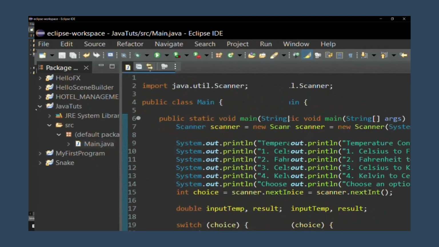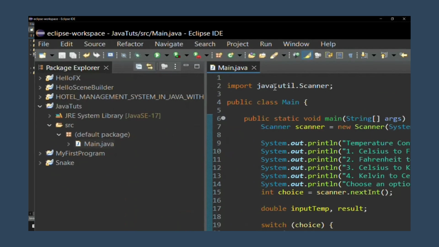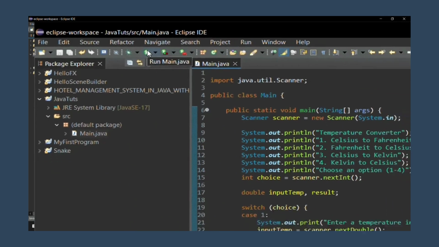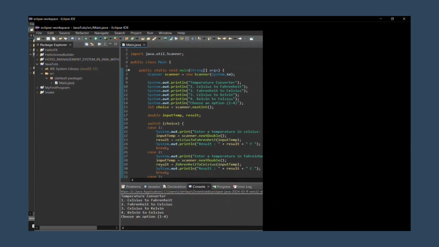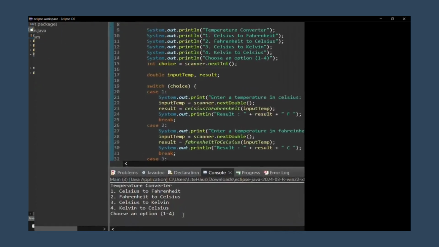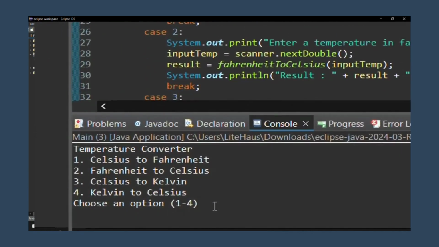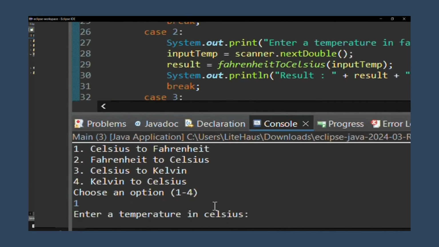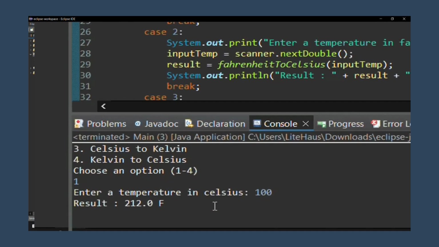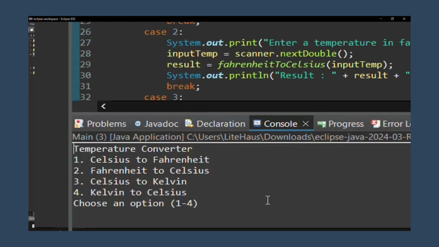Okay, that's it. So I'm going to run the program, and you can see in the console window we have Temperature Converter as a title for our program, and we have 4 options. I'm going to type option 1, enter temperature in Celsius, and I'm going to enter 100, and the result is there, 212 in Fahrenheit.